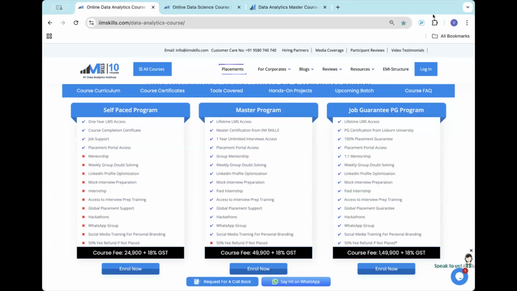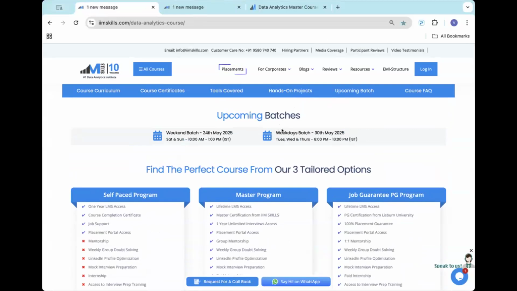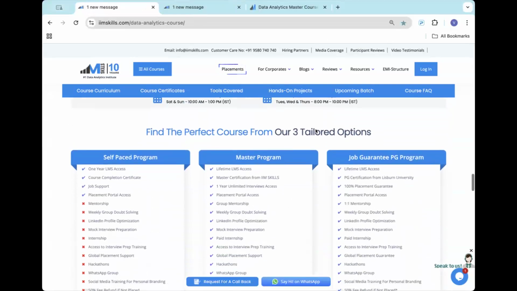Mohan is saying master program, Sindhu for master's program, Akash for master's program, Shruti for master's program, Sonika for master's program. Ishtaq is asking when the courses will start. The courses are starting from 24th May for the weekend batch, 30th May for the weekday batch.